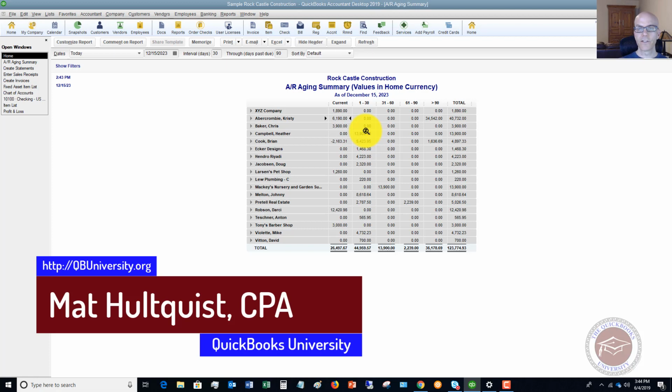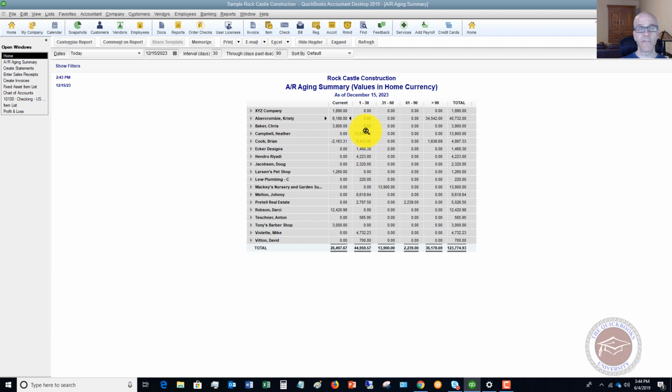Okay, so this is a brief overview of the accounts receivable aging summary. Very, very important report to keep tabs on.